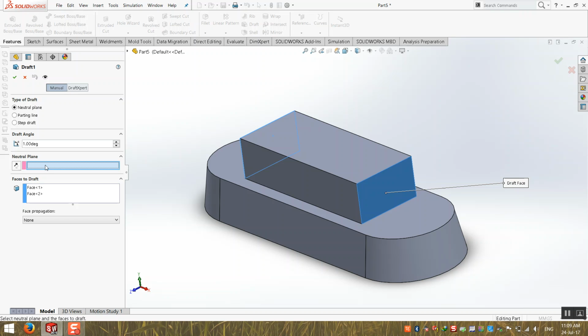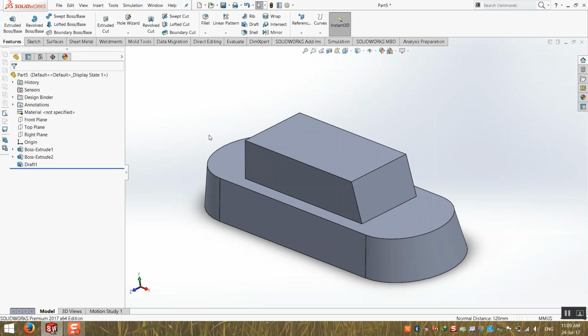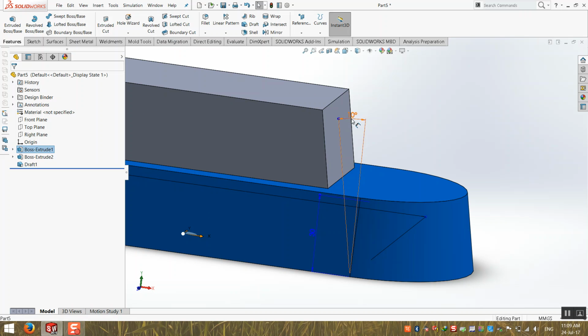Okay? Let's do this plane, and I need 10 degrees. From what? Here? From here.